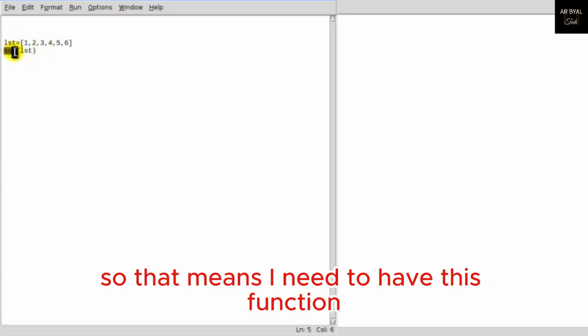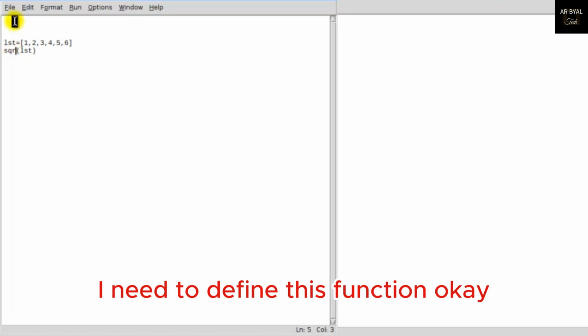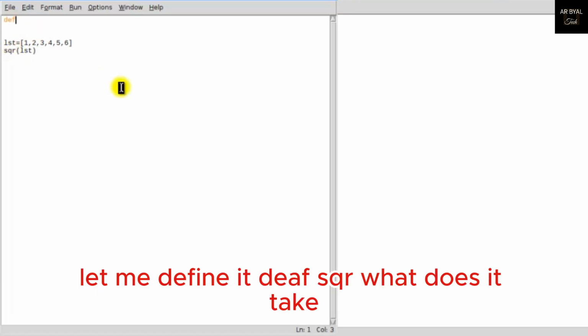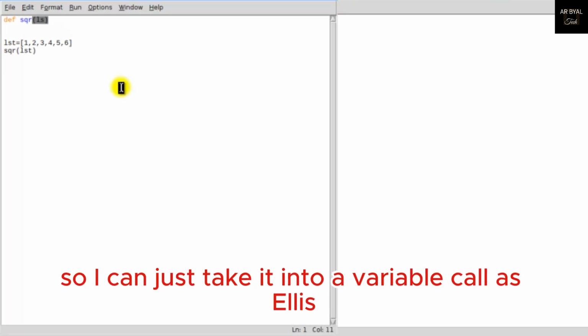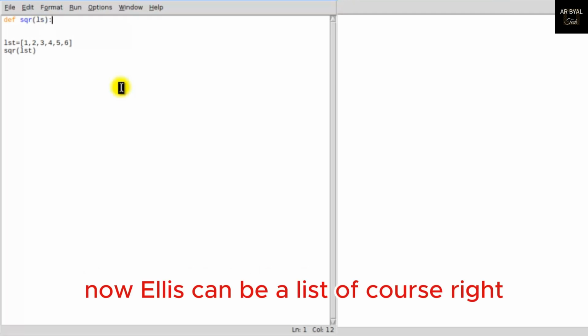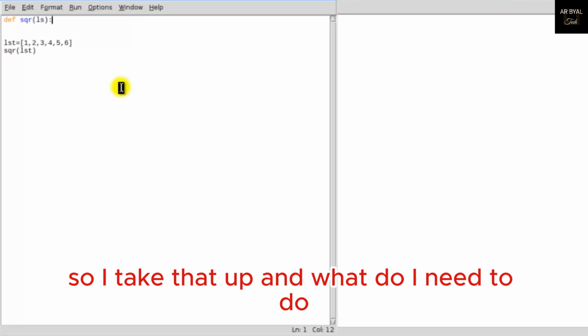So that means I need to define this function. Okay. Let me define it. Def SQR. What does it take? It takes a list. So I can just take it into a variable called ls. Now ls can be a list, of course, right? So I take that up.